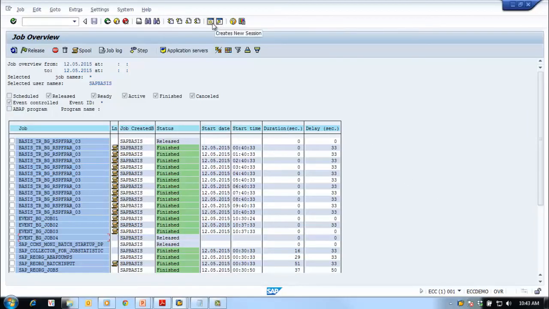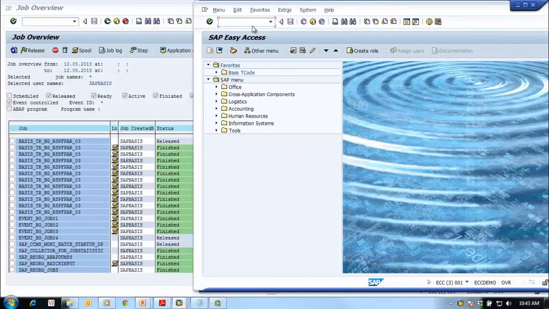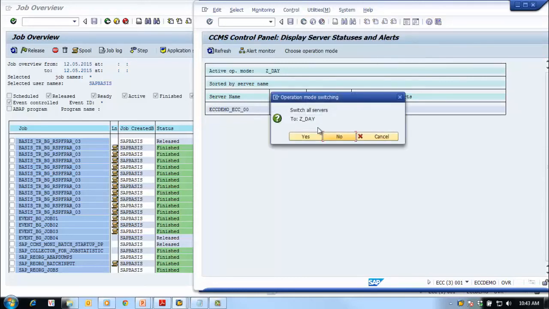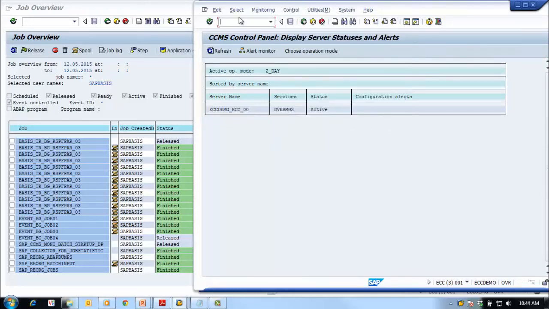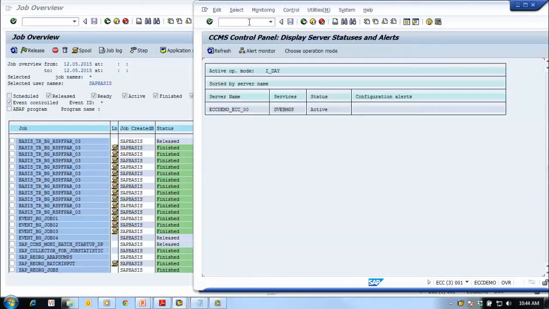So let's do one thing. Let's switch to a night operation mode. This we already know how to do. Let's go to RZ03. Now it is in day mode. I go to control, switch operation mode, all servers. It looks like it's already changed. Let's say /SM50. Let's go /N SM50, or /N RZ03.